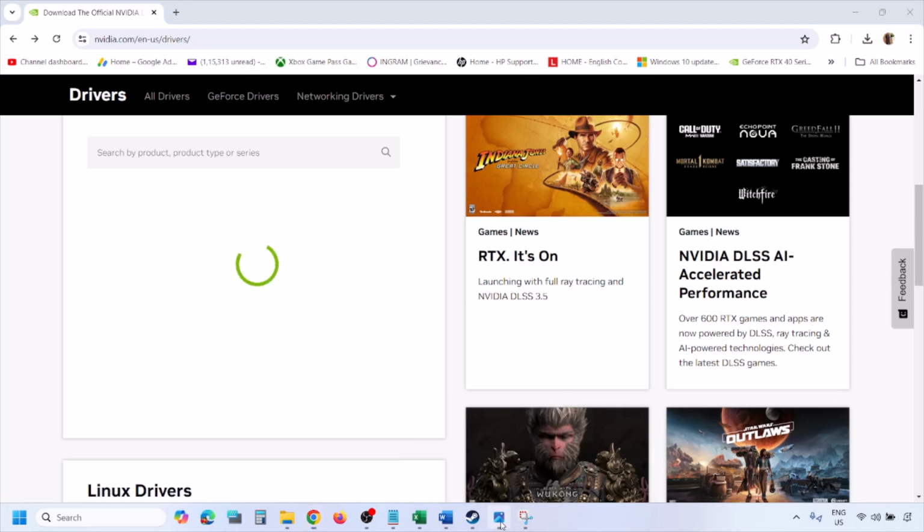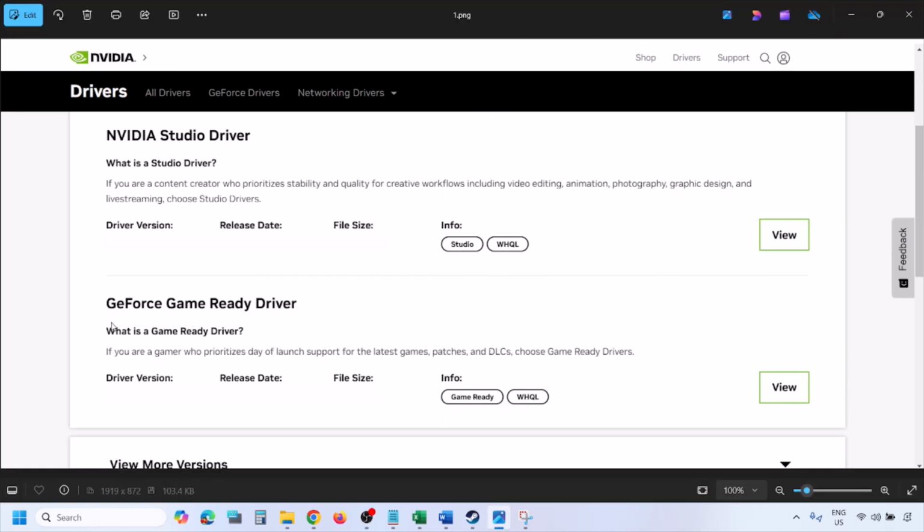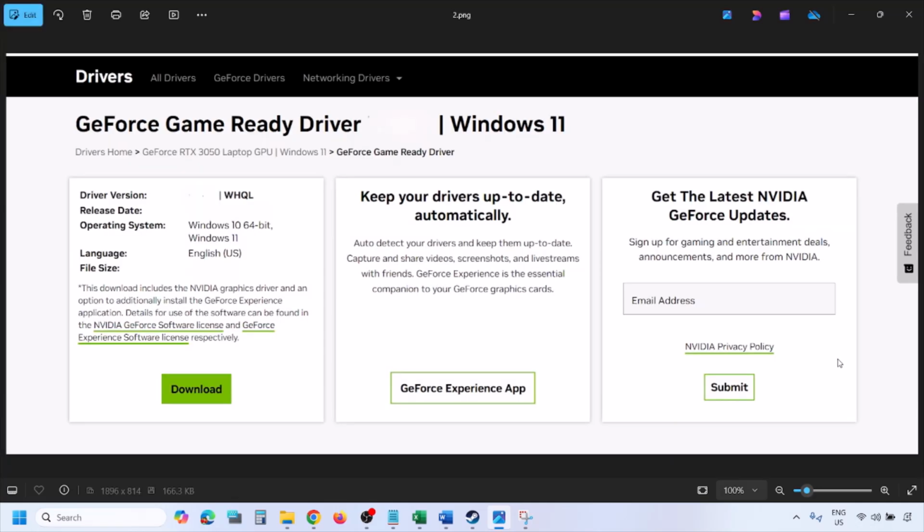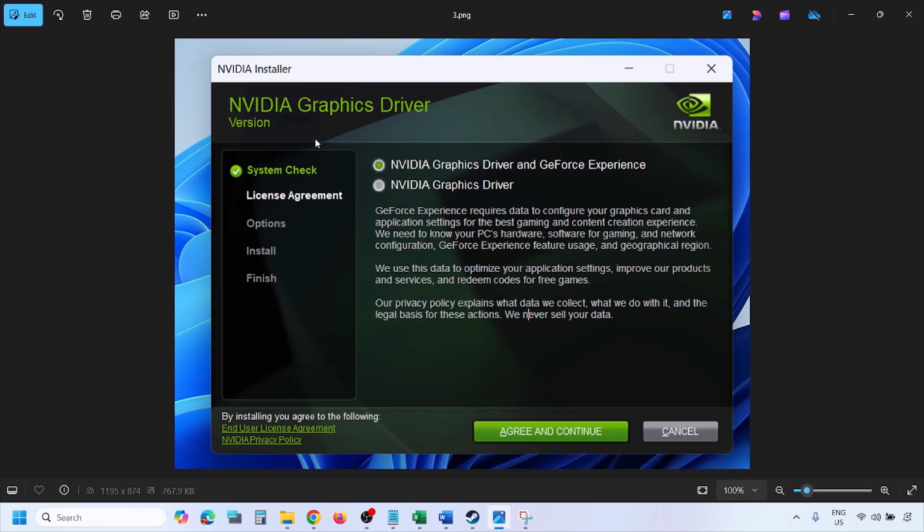Once you click on find, you will see this page. Now here you will find the latest GeForce Game Ready driver. Now click on view, and then once you click on view, you will see the download option. Click on download and let the download complete. Now once the download is complete, run the exe file. Once you run the exe file, you will see this screen.